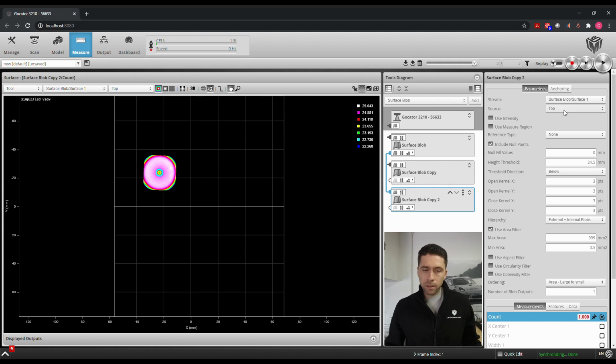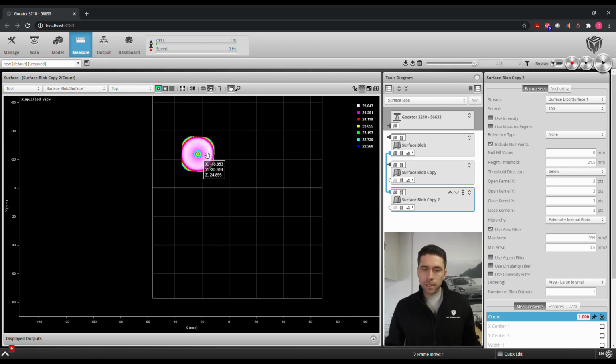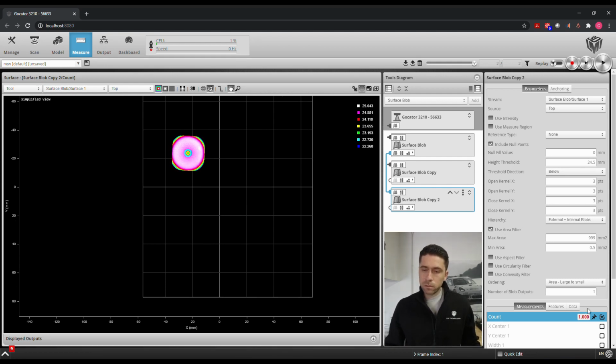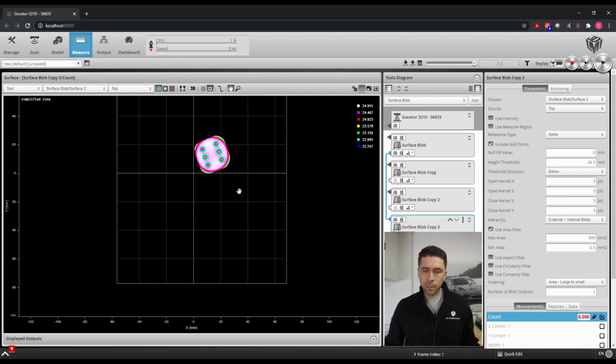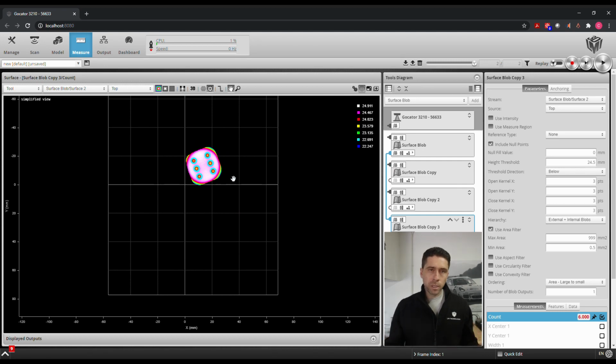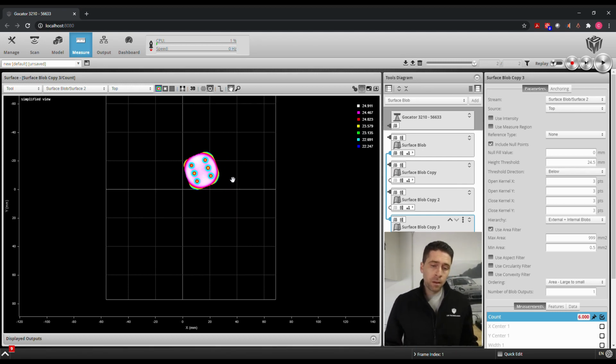So when we do that, we only look at this individual dice and we can count 1. We can duplicate that again, look at surface 2, and in this case we get 6. So we can do that so on and so forth until we identify not only in total how many dots we see, but how many dots were on each individual dice.